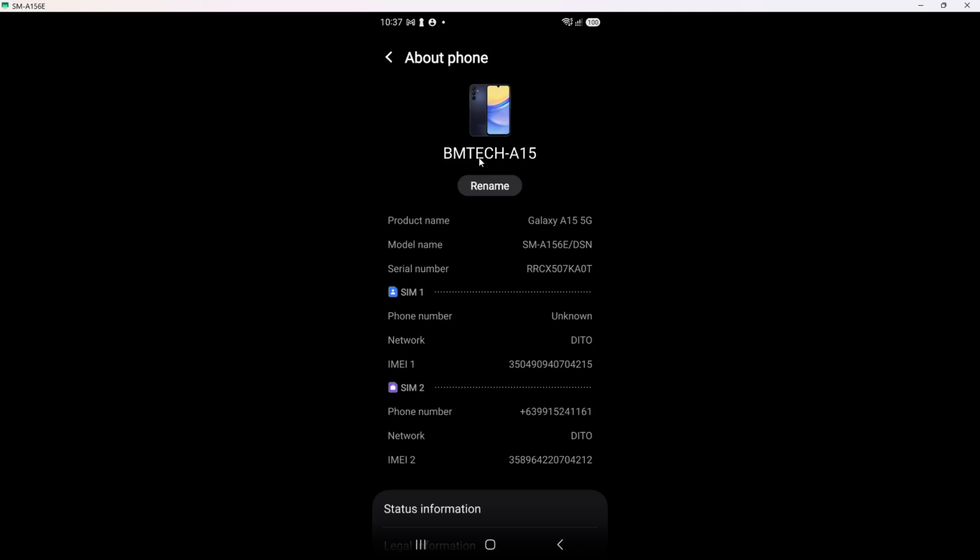Remember, you can change the name as often as you like. This flexibility allows you to update it whenever you feel like a fresh start or need to manage multiple devices. With that ready, you can move forward with more customization options as you explore your phone's settings.